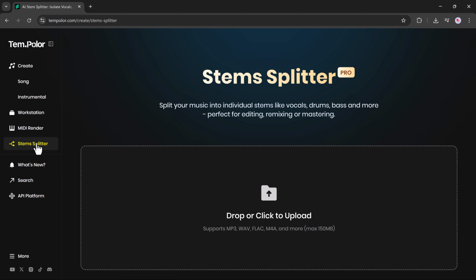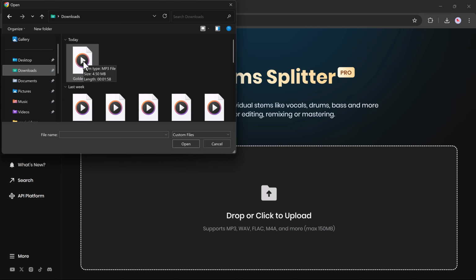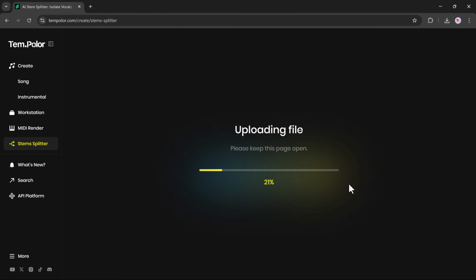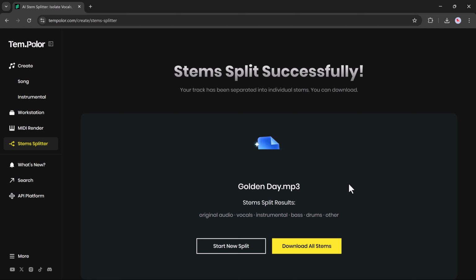Then there's the stem splitter, an incredibly useful tool that breaks your song into stems: vocals, drums, bass, and more. This is ideal for remixing, detailed edits, or mastering. Just upload your track, let the platform process it, and download the separated elements.